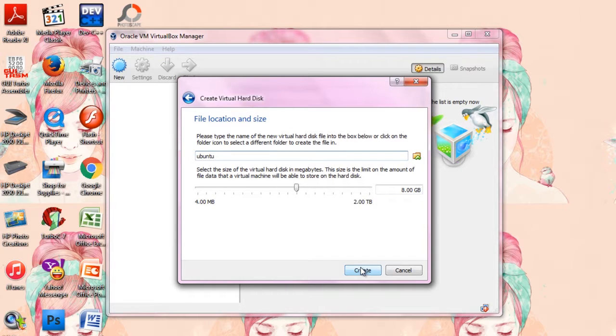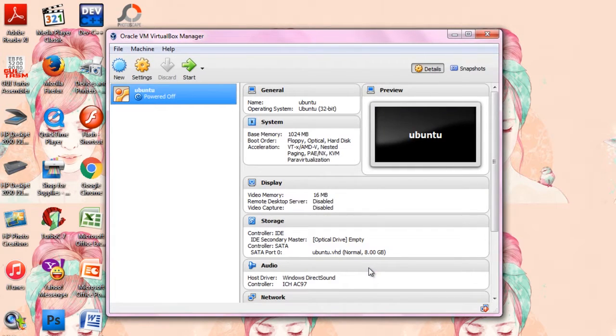And now we are going to choose the size of the disk that we want. We're going to leave it at 8 gigabytes because that's going to be more than enough. And click next or create. And now we are ready to create the virtual hard disk in this virtual machine.